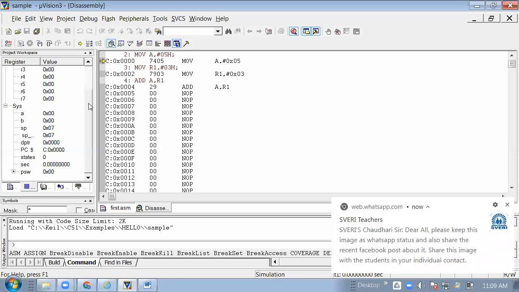R0 to R7 are the registers where you have to store the values of the bank. Bank 0 is there by default. So, step-by-step execution.